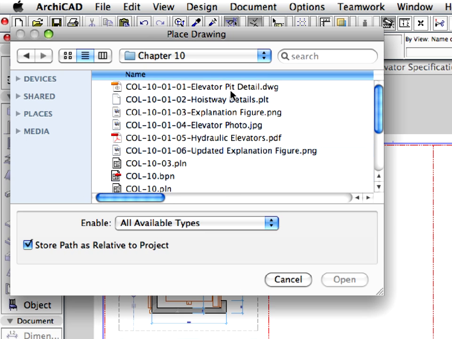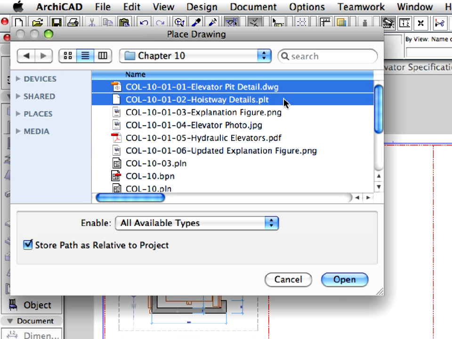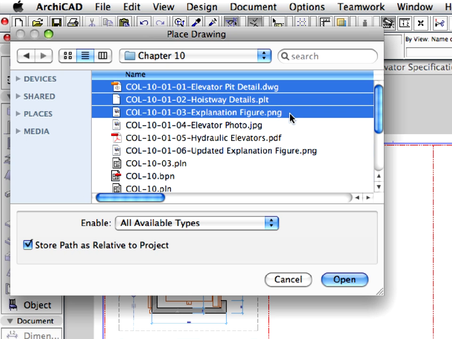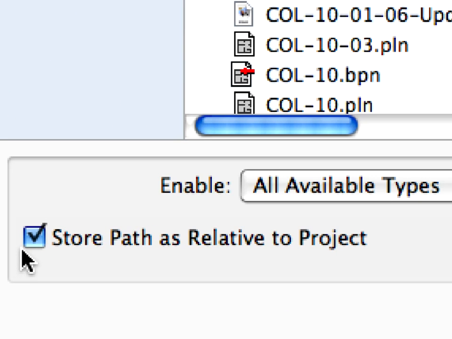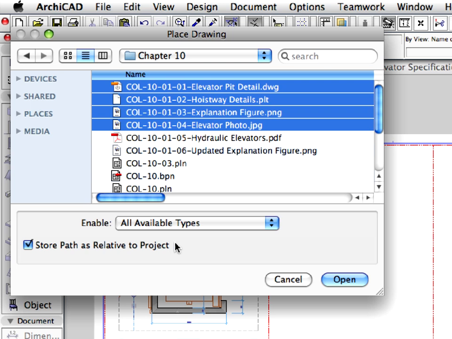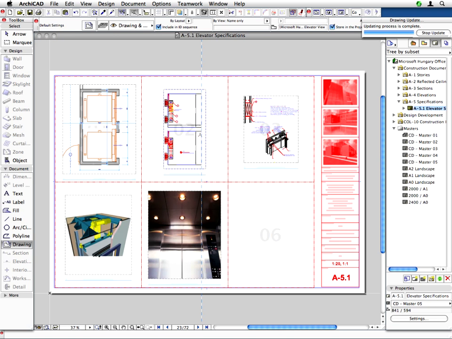Browse to the Chapter 10 folder and select the following four files: Elevator Pit Detail DWG, Hoistway Details PLT, Explanation Figure PNG, Elevator Photo JPG. Check the Store Path as Relative to Project checkbox and click Open to proceed. Click the Skip All button in the appearing dialog if ArchiCAD asks for SHX files. The selected files have been perfectly inserted into the cells.